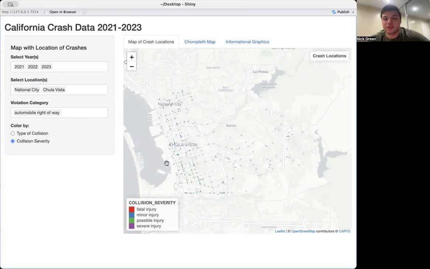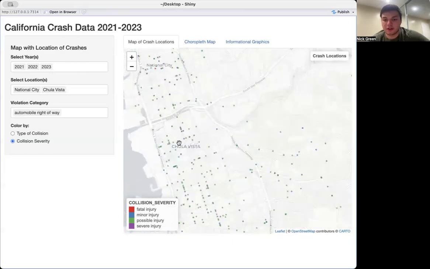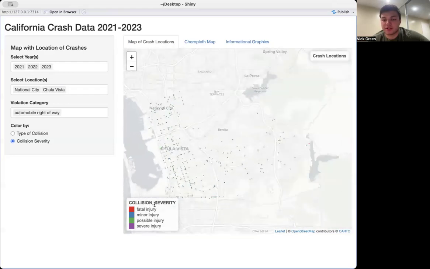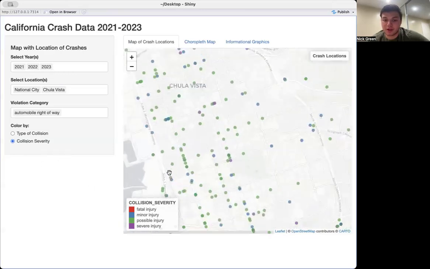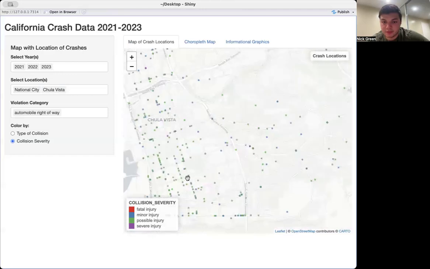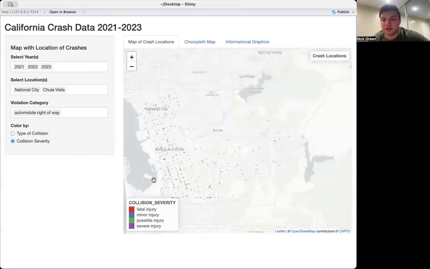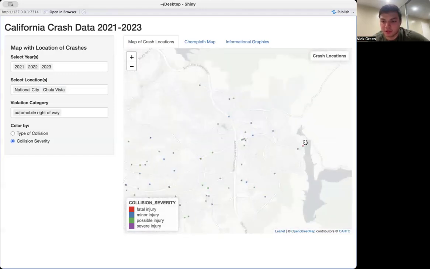The violation category. So right now, all of them are automobile right-of-way crashes, and that's kind of the reason for the crash. And the coloration. So right now, a lot are green, some are blue, some are purple. Those correspond to the legend in the bottom left here about collision severity, which I've selected on the left. As you see, most of them are possible injuries, a couple severe, a couple minor. Doesn't look like many fatal, one up here.